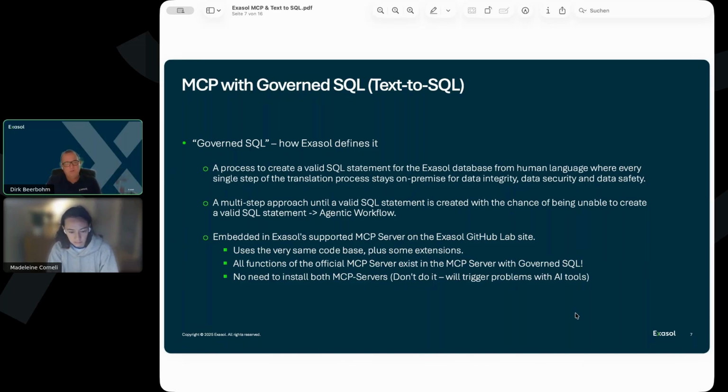The reason is, for liability reasons, we can absolutely not guarantee, for example, that an LLM is always friendly to your data. There might occur, in the future, some flaws or even attempts from hackers to utilize LLMs to make an attack on your data. And therefore, because it's the very same code base, line by line, there's no need to install both MCP servers, the officially supported one on the official Exasol GitHub, and the one on the Exasol lab. If you install both, it will trigger problems. So decide to use only one.